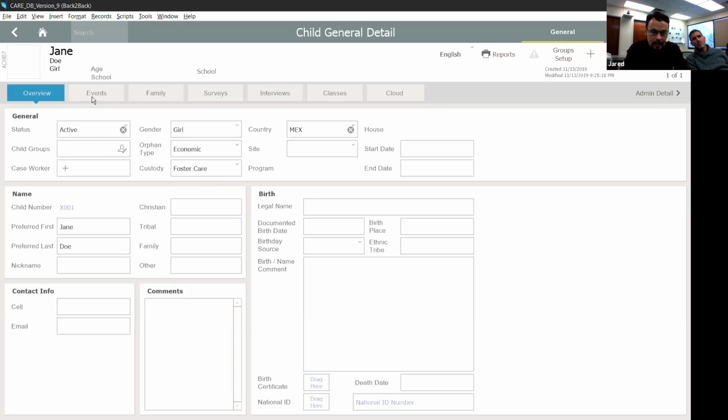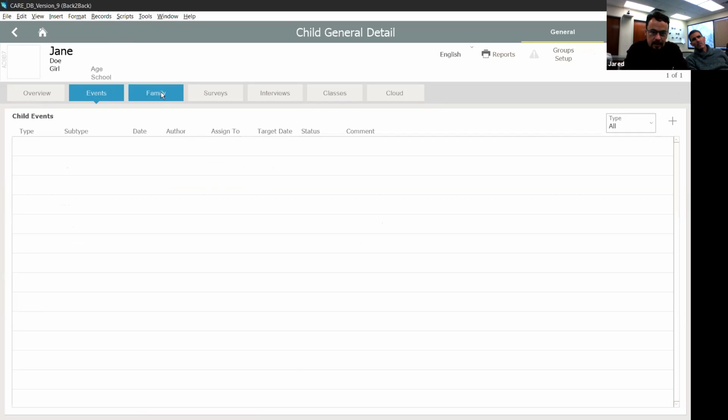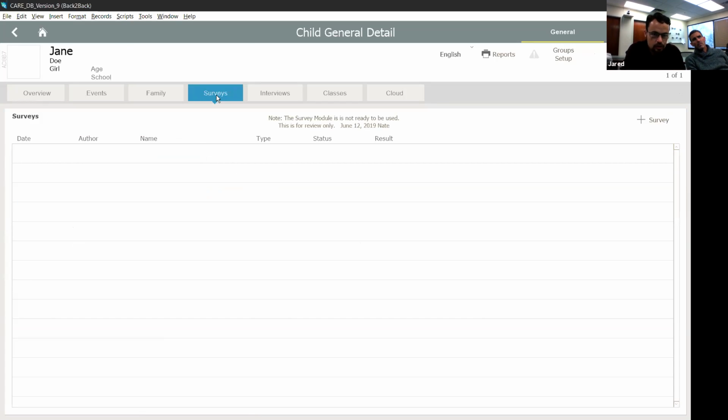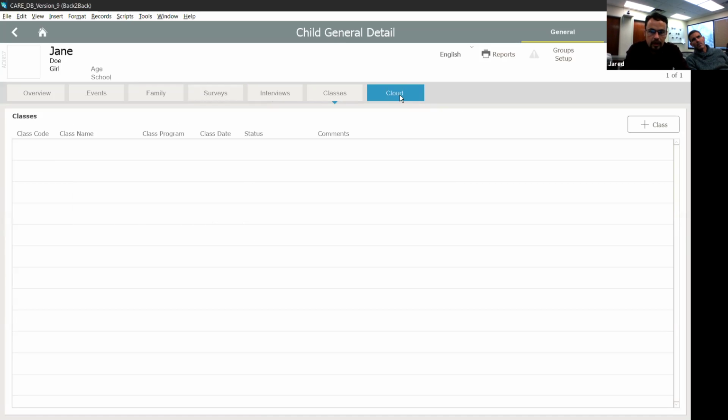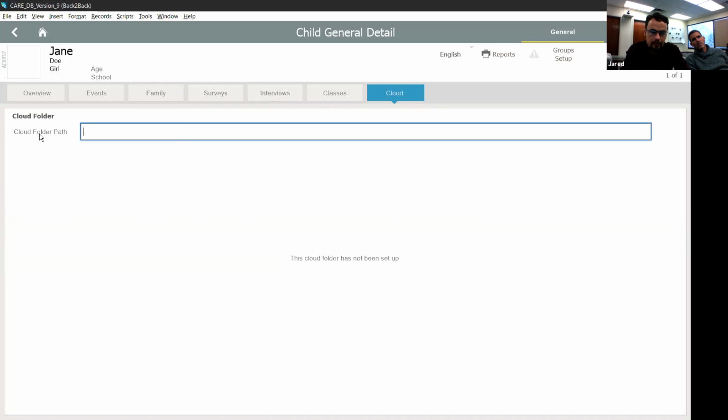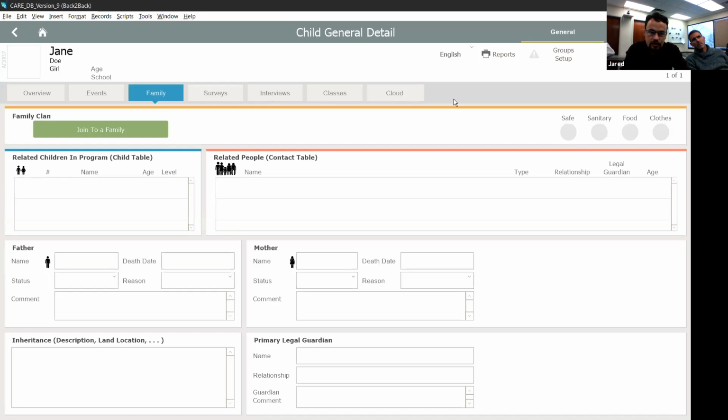A lot of different data can be put in here. Surveys is what I mentioned as well. You can add a survey against the record of this child, and that's reportable, so it can be added to reports where that data set is compared to other data sets. This is where a cloud path, another online folder, can be linked to that child record.